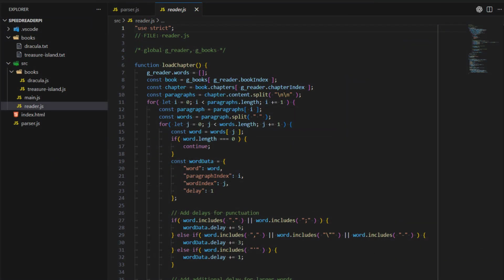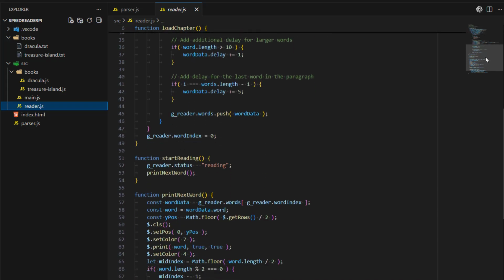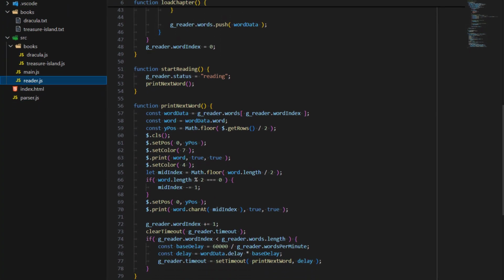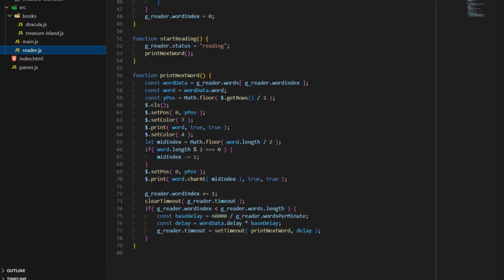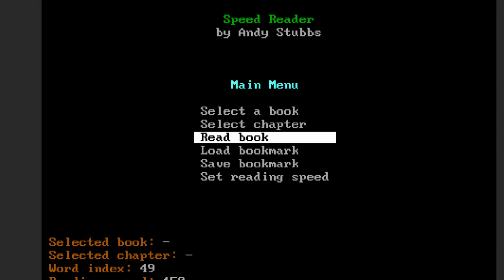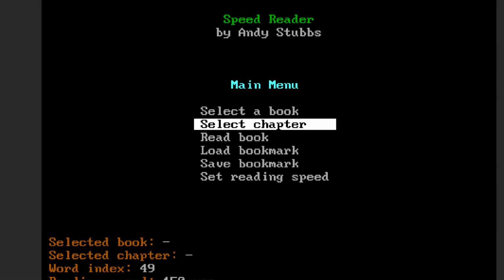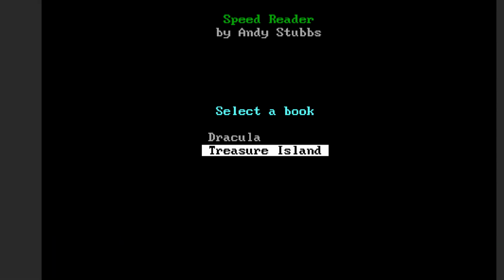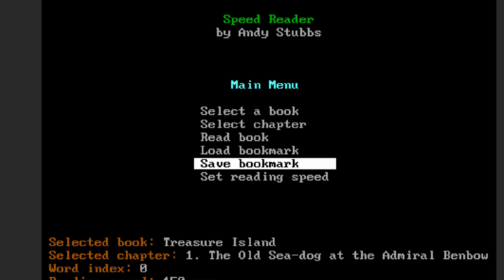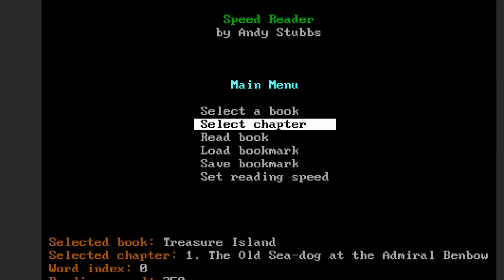Then I wrote the basic reading application, using one word at a time centered with the center character highlighted in red. I added a delay to 300 words per minute, with additional delays based on punctuation. The next thing I added was a menu system for selecting books and chapters, as well as loading and saving bookmarks and setting your reading speed. You can also set your reading speed by pressing up and down arrows while reading.